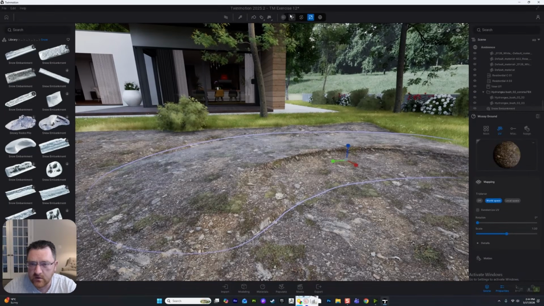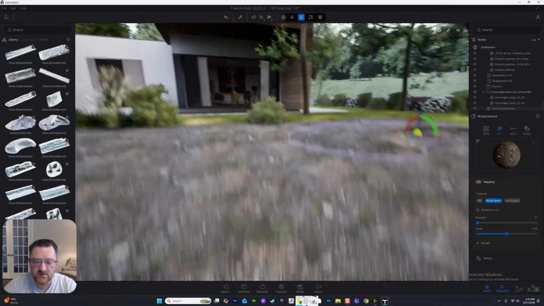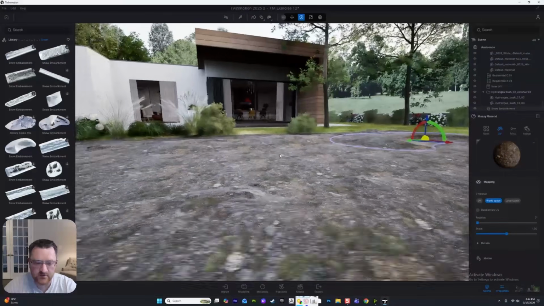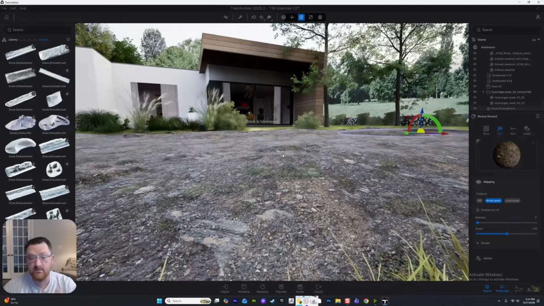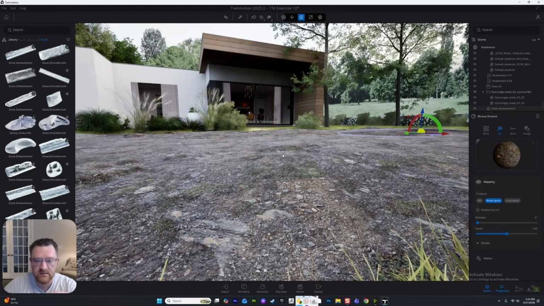But for the most part, this is enough to give you an irregular surface when you're working with maybe home environments or just a landscape that you don't want to be completely flat, which is a little bit unnatural.